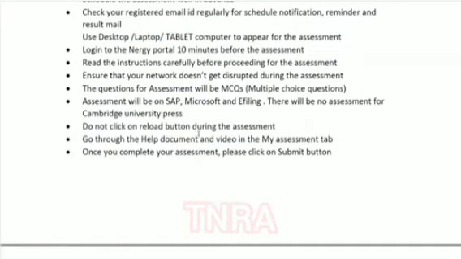Do not click on the reload button during the assessment. During the assessment, just solve the questions and after completing, submit. You need not move here and there; this is not good for you.